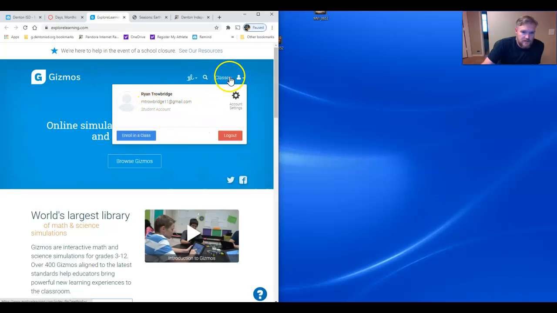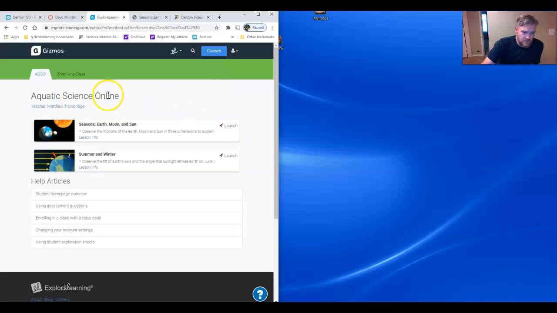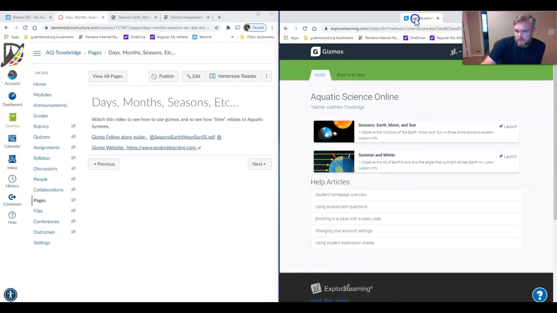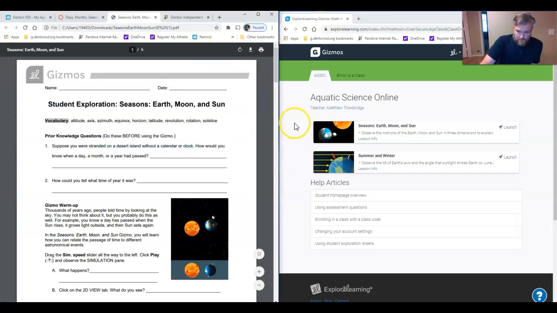I'm already logged in, so if you are already logged in, you just hit classes and it should take you to multiple classes at the top. Ours is the AQSCI for aquatic science. So what we're going to be looking at is this one here, and I'm going to pull this out so that we can watch them side by side. I'm pulling up this follow along.